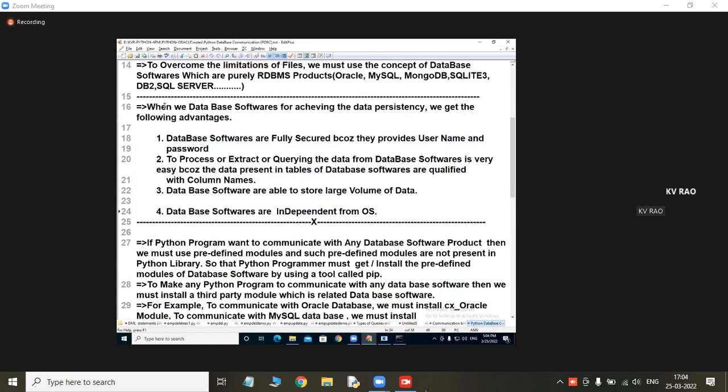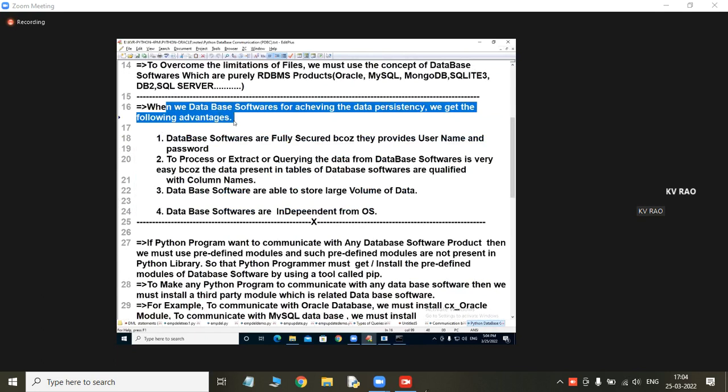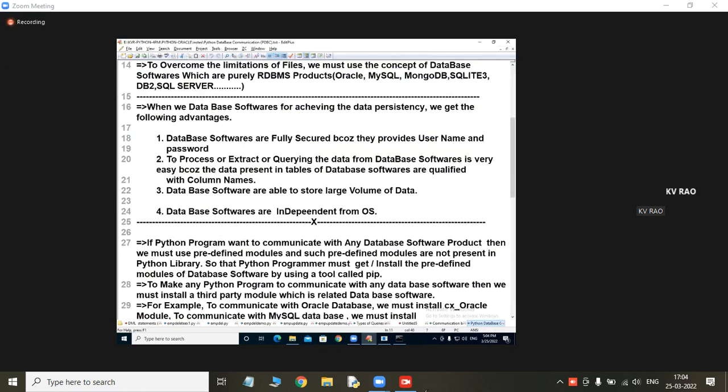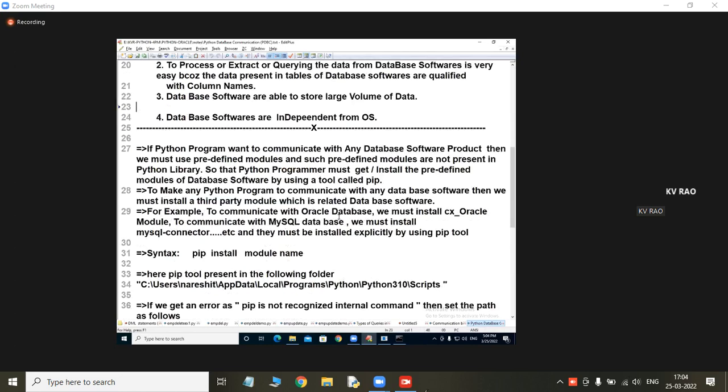So this database, I am communicating with which language? Python. If I teach Java, it is Java with database communication. If C language, C with database communication. C++ with database communication. So what is the use of it? I already explained. With files, what are the drawbacks? I explained. With the database, what is the advantage? I explained. Kumar, I hope you understand that.